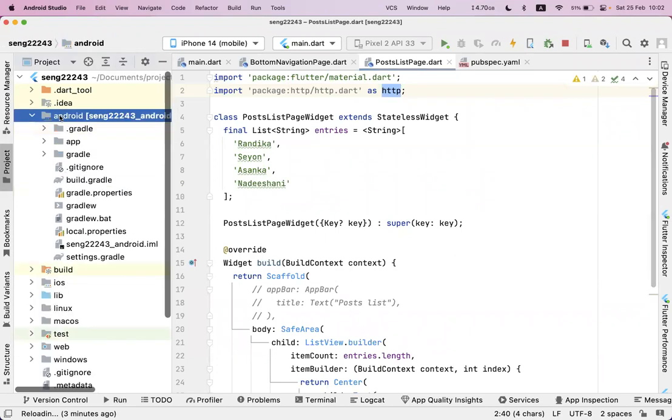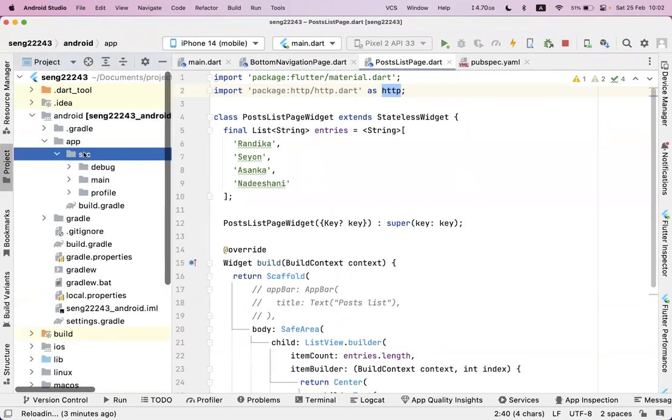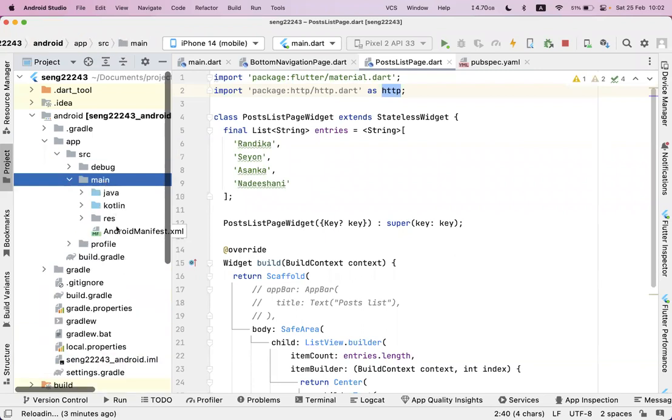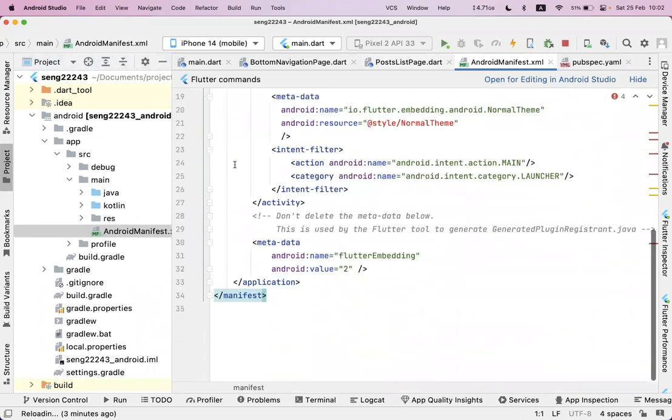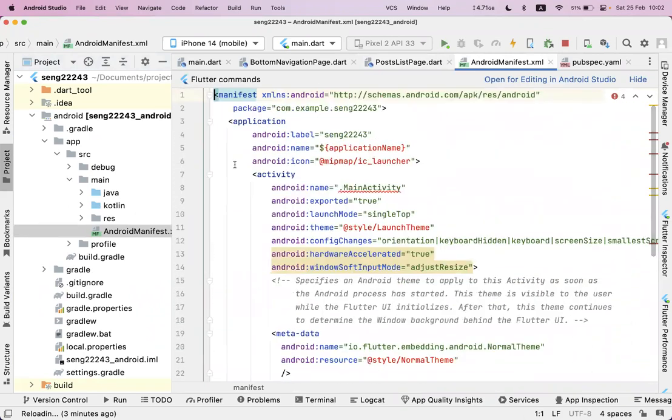So if you go to the Android folder, app, src, main, Android manifest. That's what I mentioned earlier. If you are building a Flutter application, it does not mean you can completely ditch everything from Android or iOS. You should have a decent amount of knowledge in terms of Android as well. Okay, so this is the Android manifest.